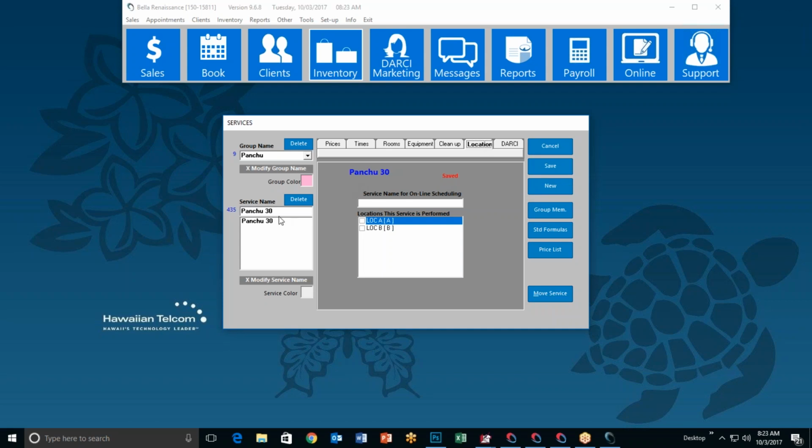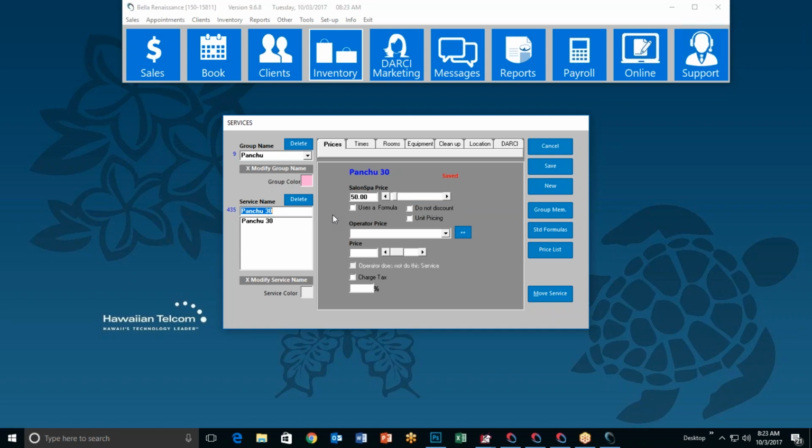Now we're going to create a second service, and this is going to be called the Panchu 60, or actually, you know what, I'm going to go with the Panchu 90 instead. I'm going to show you how this one's going to be different.